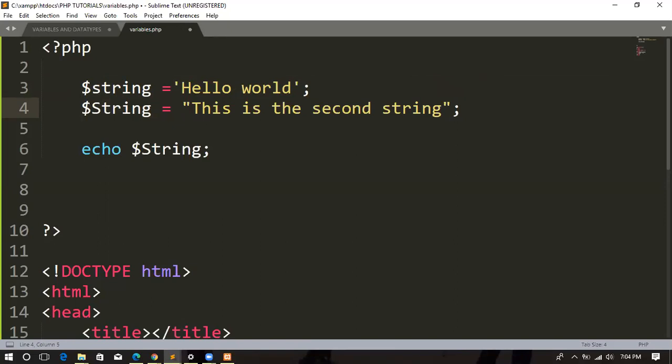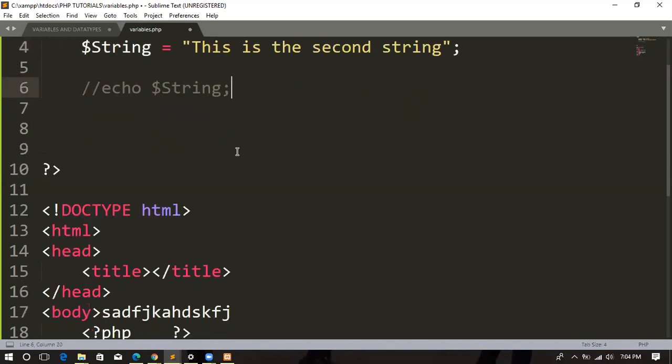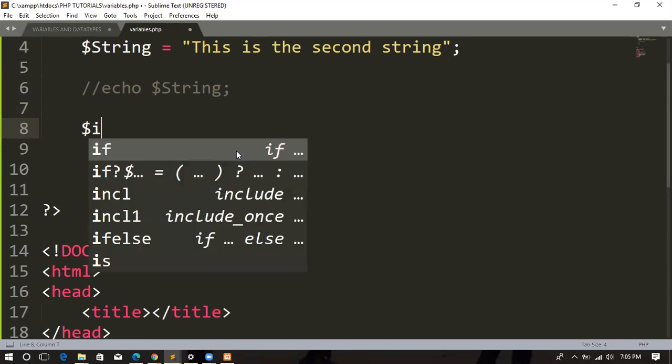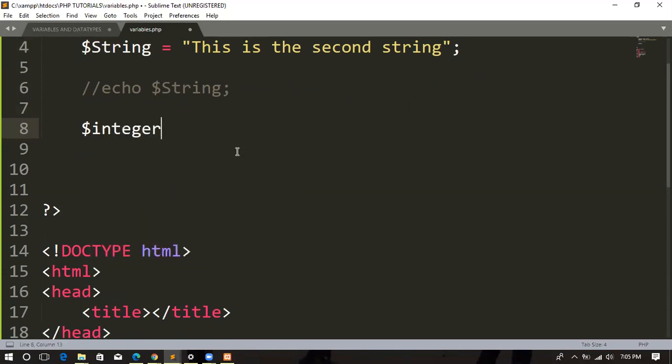Yes, sir. Okay, so now let's move to the data type integer. So let me comment this. Let's move to the integer data type. So I'll create a new variable. Let me call this one int or integer.